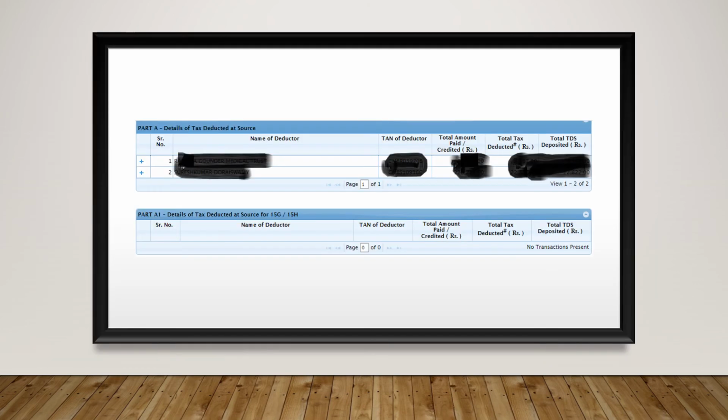It would open like this. This is how form 26AS looks like, and I'm showing here only the fields which are relevant to our discussion. You could see Part A, which gives the list of income and the total tax deducted on it, and Part A1 says about the income for which form 15G or 15H is given. You could also check this form every quarter to plan your advance tax.